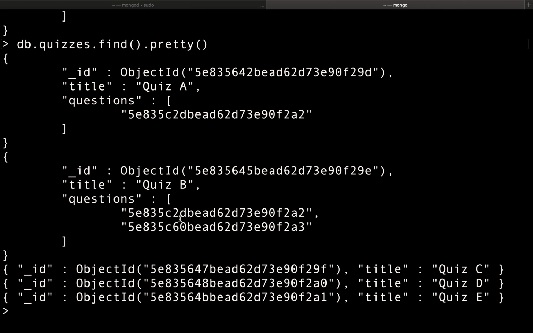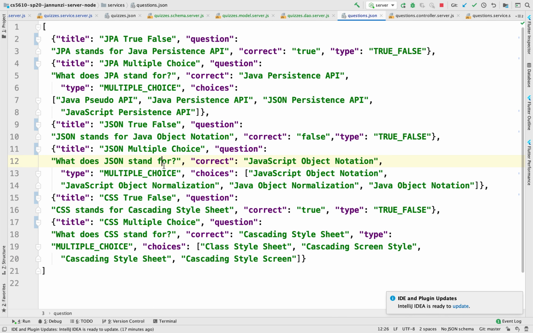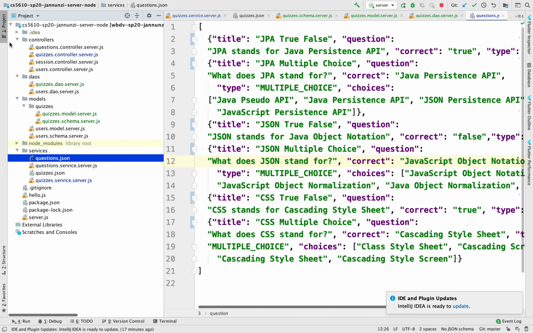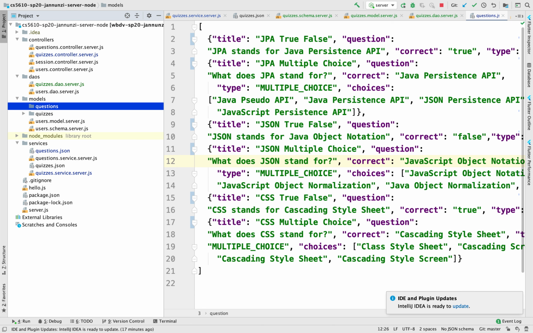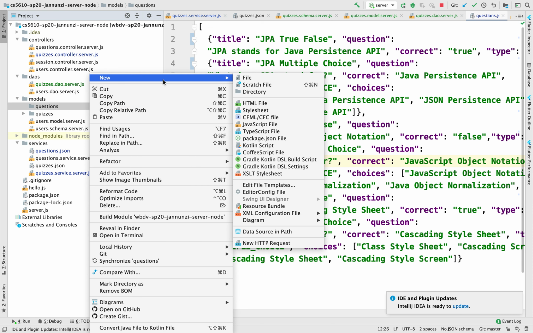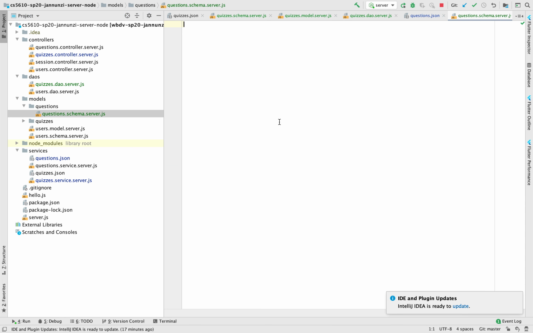So let's head over to Node.js and create a schema that will allow us to interact with these questions. All right, so back in Node.js, in our models directory, we're going to create models for these questions. So let's create a new directory where we can work with questions. So this will be questions. And in here, we'll create the schema for the questions. So this will be questions.schema.server.js.